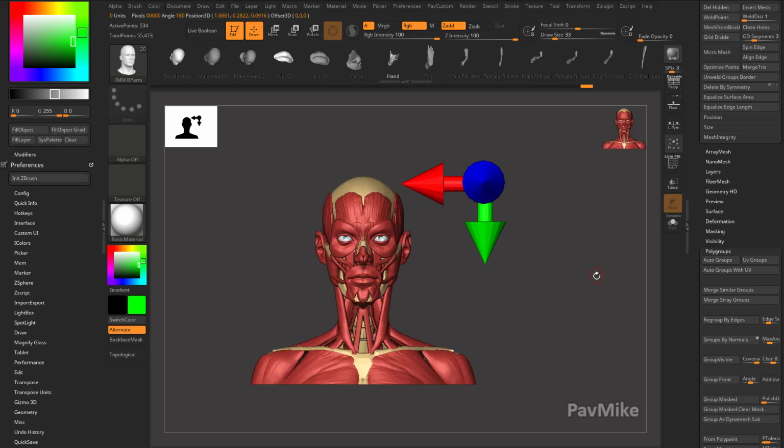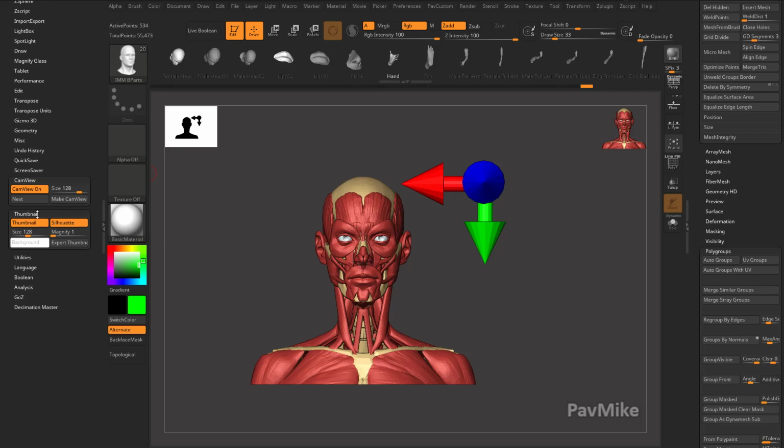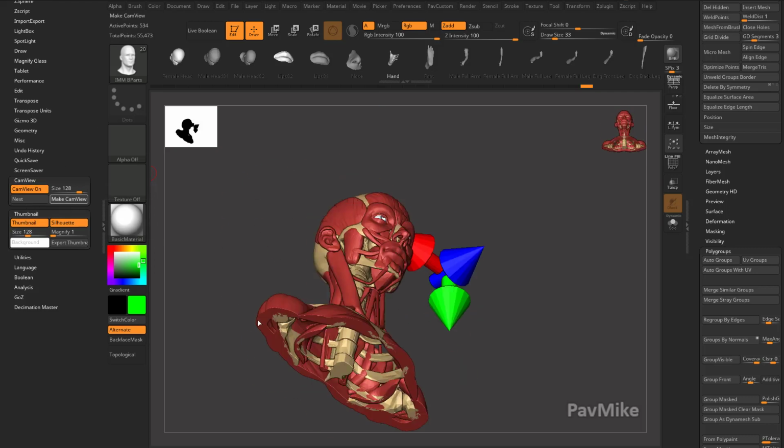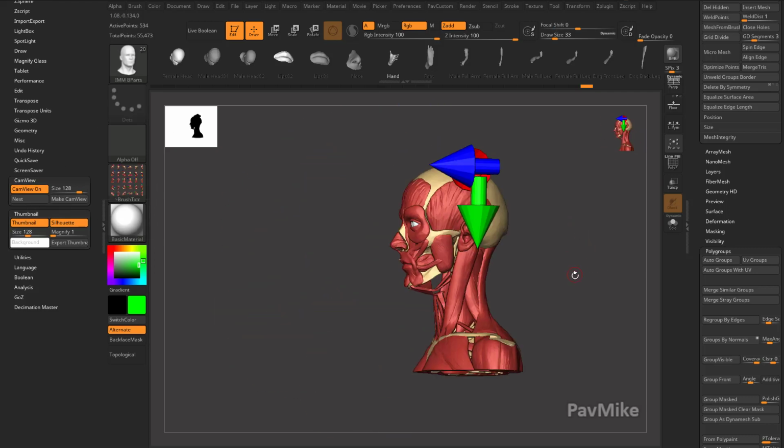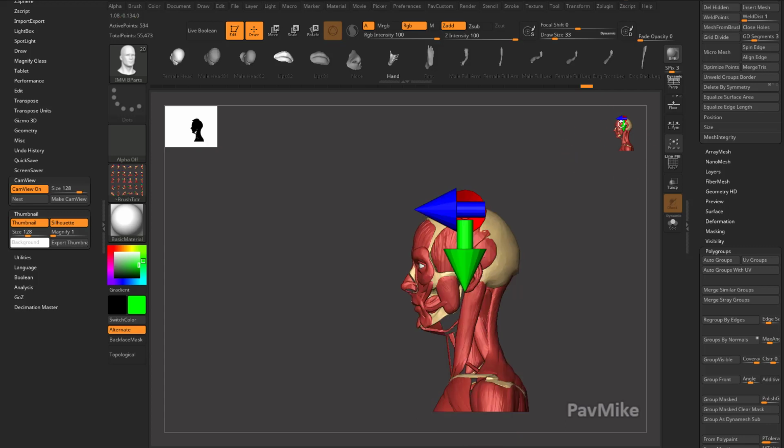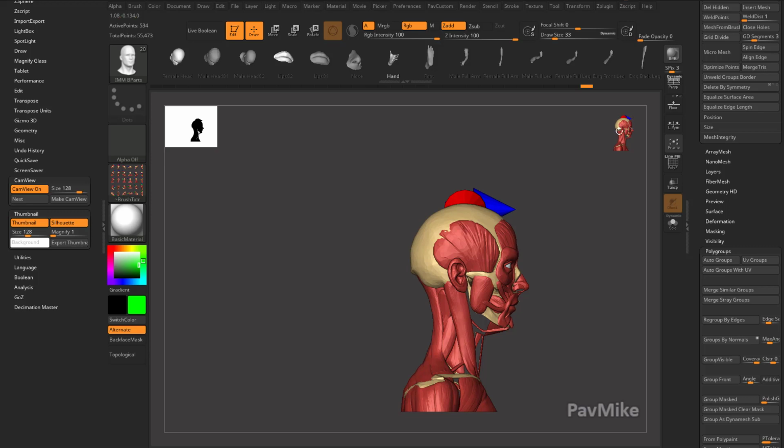Now, I can't just capture this for two reasons. Number one, if I go over here to Preferences, Camview, Make Camview, you're going to see as I'm moving this around, the arrows are going all over the place, and I can kind of touch some of the blue parts and some of the green parts, but not all of it.